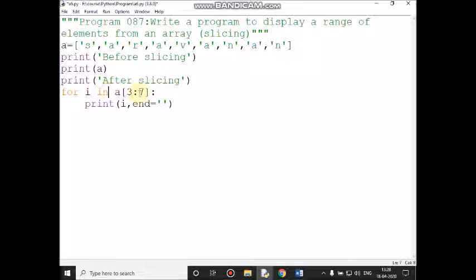Now 7 means the condition is false; it will work up to A of sixth location. So what is the output? A of third location value A, A of fourth location value V, A of fifth location value A, and A of sixth location value N. AVAN is the output. Okay, fine. That condition is false. Control comes to the immediate next statement.